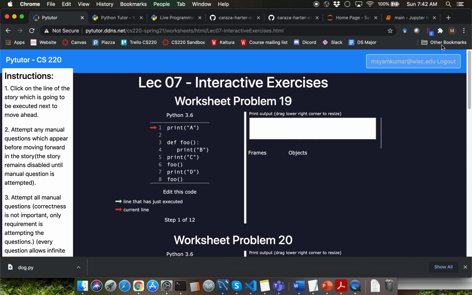First of all, you need to log in with your Whisk account, and then you need to go through which line of code will get executed next. So you're supposed to click on the exercises. Right now, the execution is in line 1. So the next line that will get executed is the function definition line. Remember that when you define the function, you'll skip over the lines which are included in the function body. So I'm going to click on print C directly.